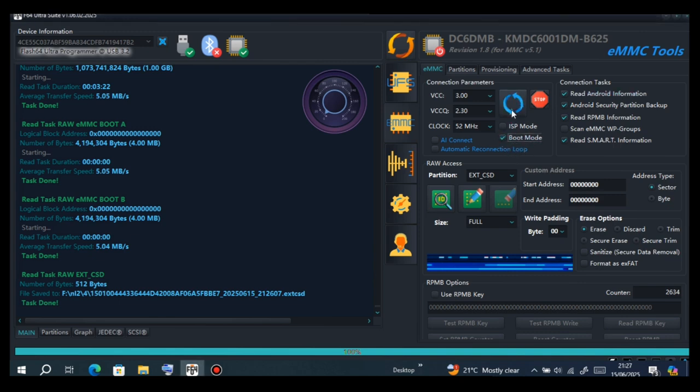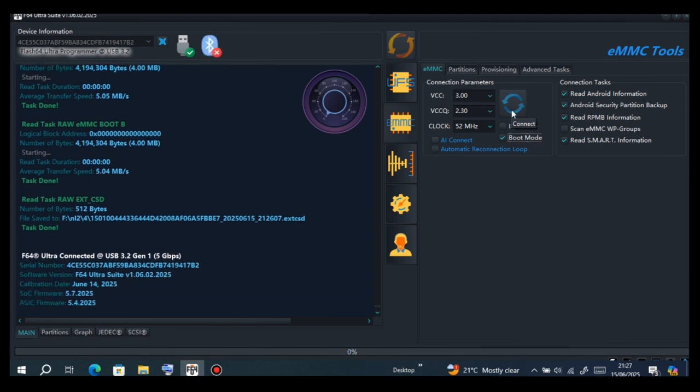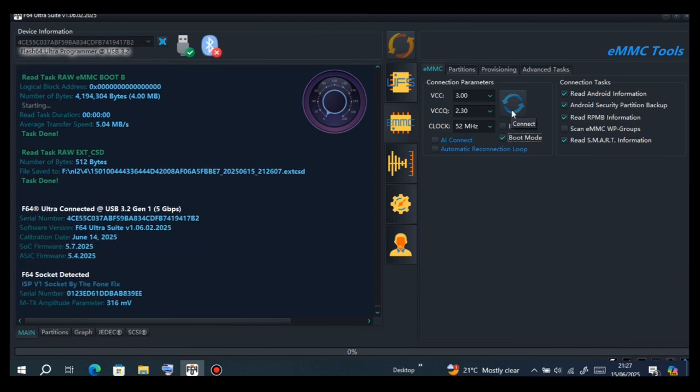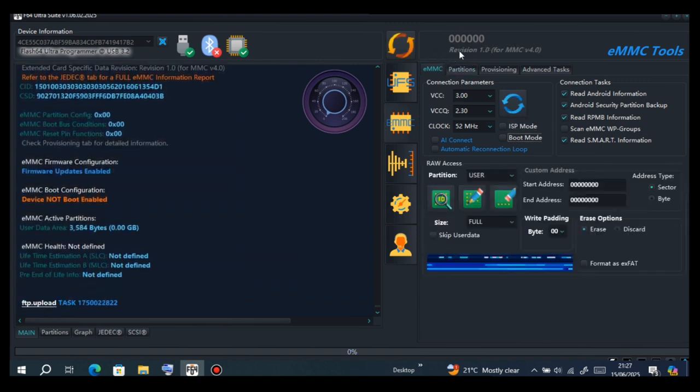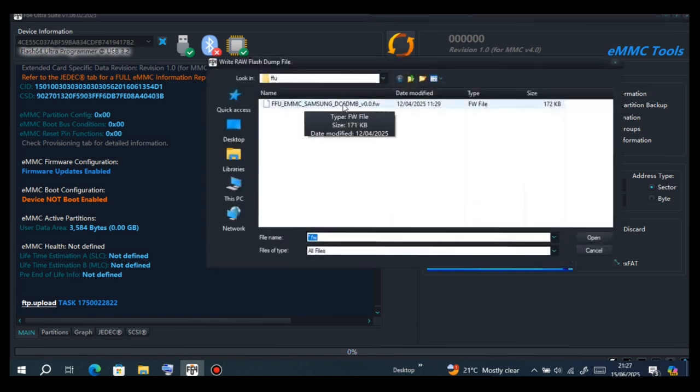then boot the phone in boot mode. As you can see, it has to bring 000. As you can see, 00. Make sure it brings 00, then choose FFU, select full factory reset, then write FFU.